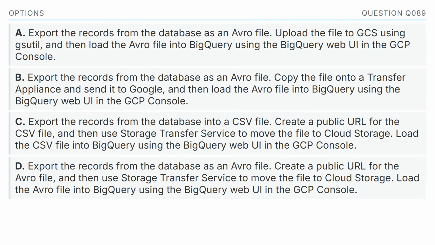Option C, export the records from the database into a CSV file. Create a public URL for the CSV file, and then use Storage Transfer Service to move the file to Cloud Storage. Load the CSV file into BigQuery using the BigQuery web UI in the GCP console. Option D, export the records from the database as an Avro file. Create a public URL for the Avro file, and then use Storage Transfer Service to move the file to Cloud Storage. Load the Avro file into BigQuery using the BigQuery web UI in the GCP console.